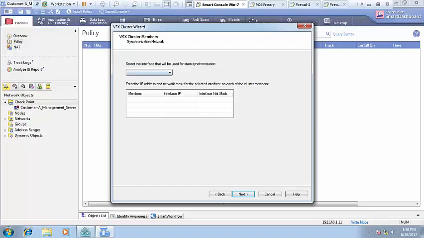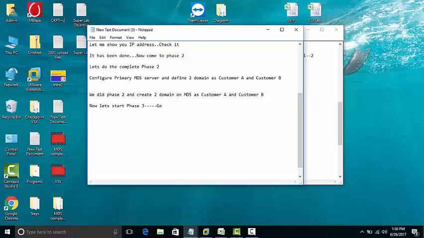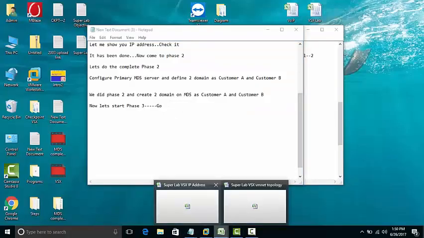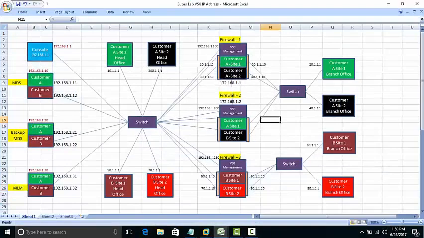After that, select Ethernet 7 and enter firewall address 172.168.1.1 and subnet mask 255.255.255.0. Now let us start. You can see here, according to the scenario, we have to put the IP address on Ethernet 7. This is Ethernet 7.